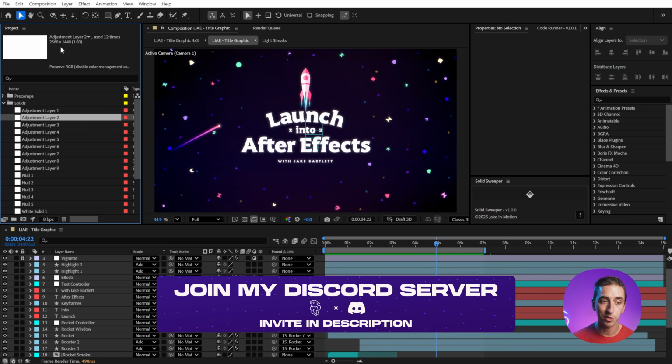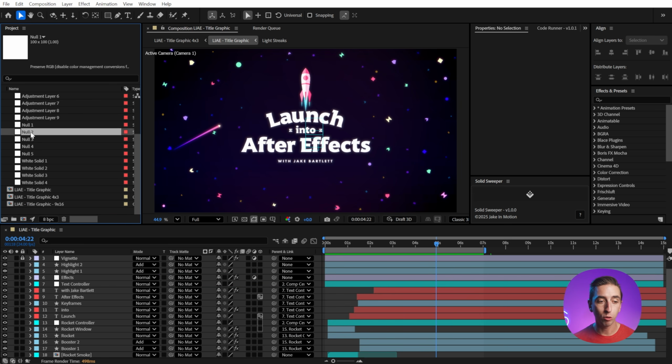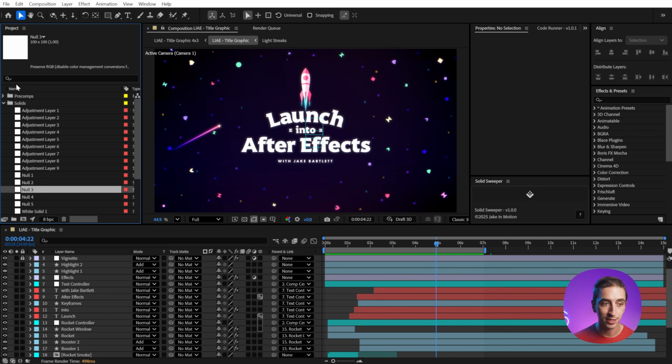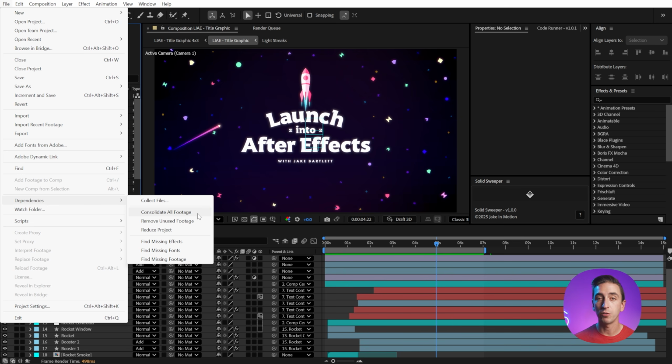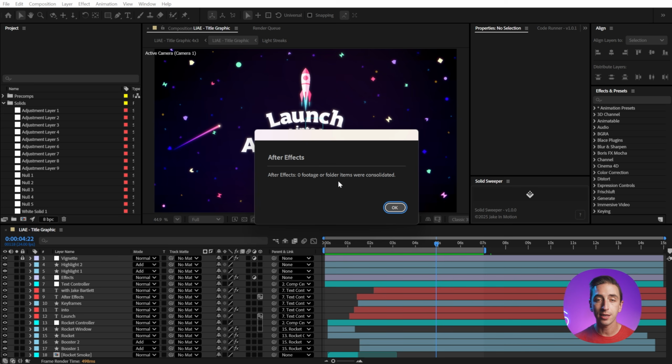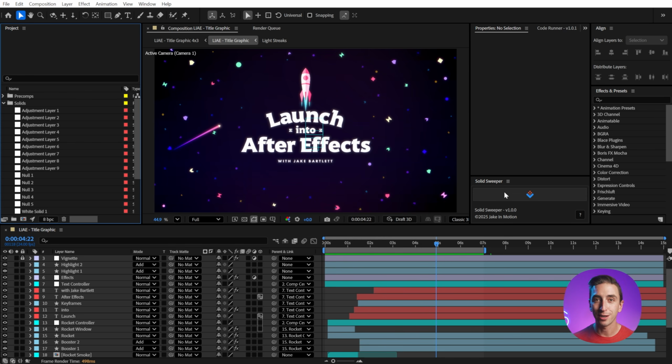Lots of these adjustment layers are the exact same size, multiple null objects that are, again, all the same thing for these solids. You would think that going up to the File, Dependencies, Consolidate All Footage menu command would reduce all of that redundancy and consolidate everything, but it does not pay attention to your solids folder. That is where Solid Sweeper comes into play.